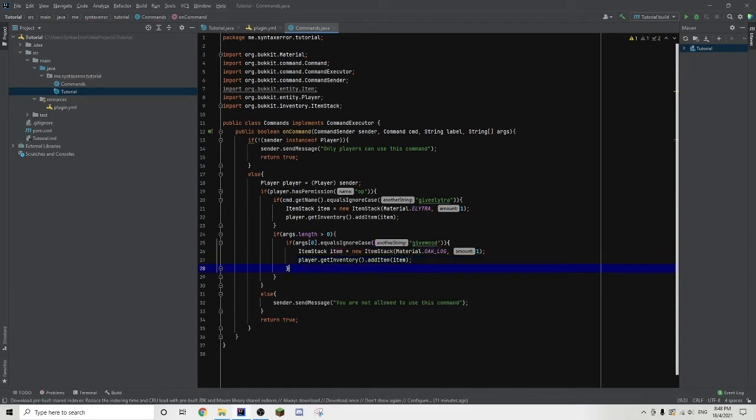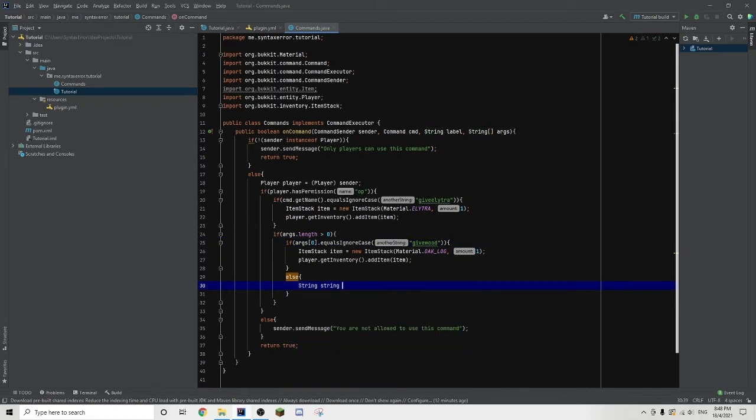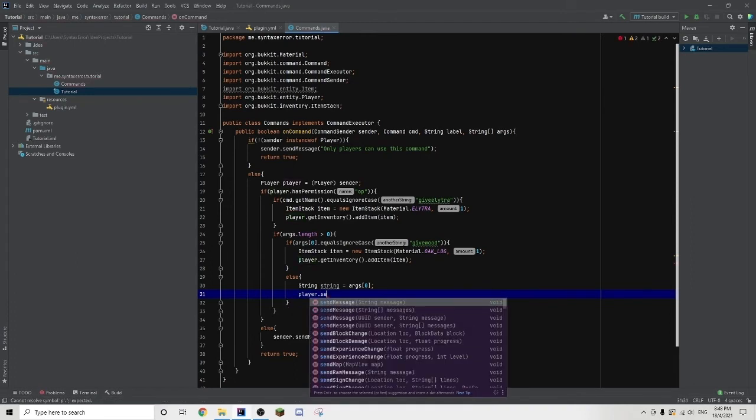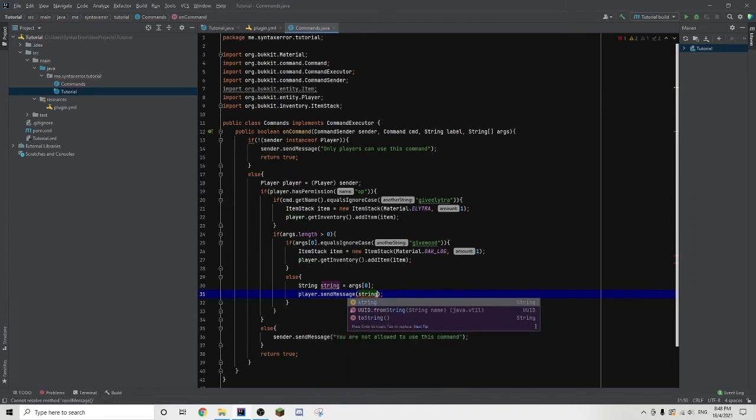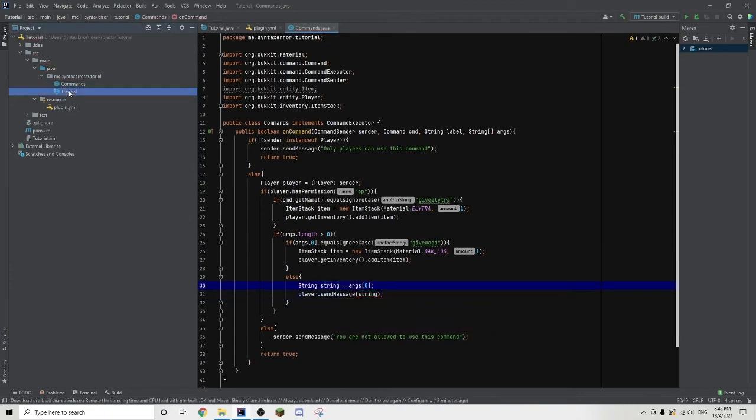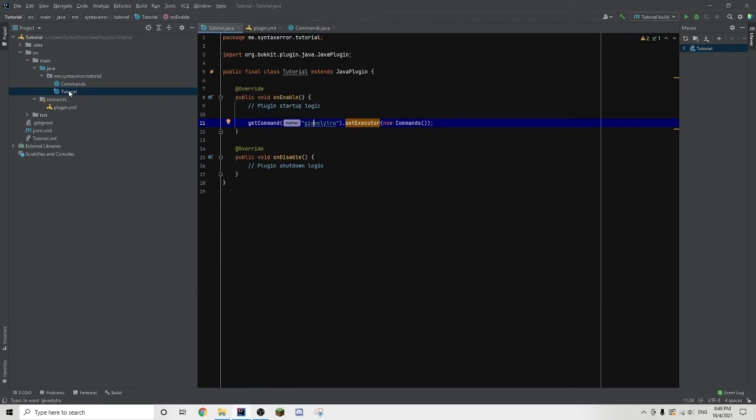Now we're going to move on to the function where it will send whatever the player sends. So we're going to create an else statement because we do not want them to send give wood back to us. So else, String equals our args 0, semicolon, and then we're going to put player.sendMessage and put string inside. So that's done again.